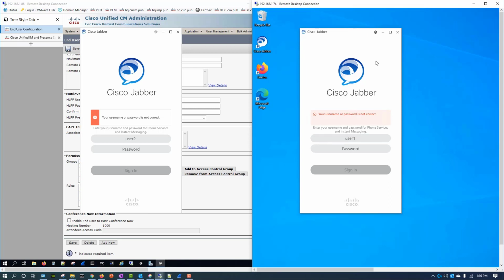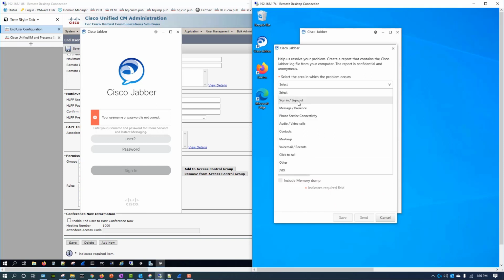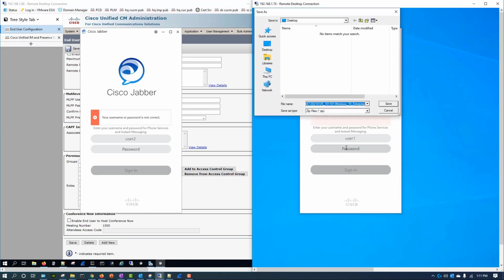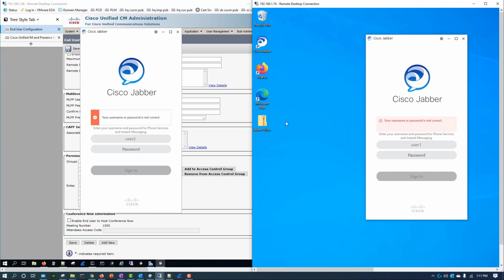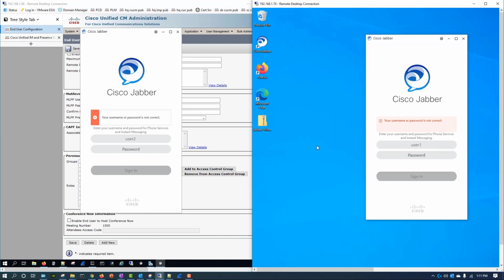Now let's go ahead and look into this. How are we going to go about looking into this? We're going to go into the gear icon and we're going to go to help, report a problem. And then we're going to say sign in, sign out, and we're just going to put in some gibberish of some sort, and then I'm going to save it, and I'll save this on the desktop. So now we'll let that get generated, and here we have it. Let's see, 7-zip. We'll extract it to its own folder here on the desktop, and then let's go ahead and open it up.